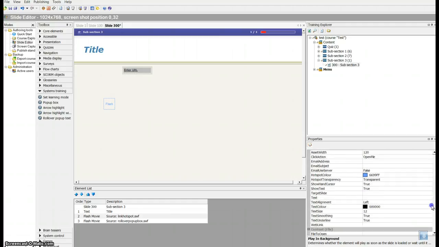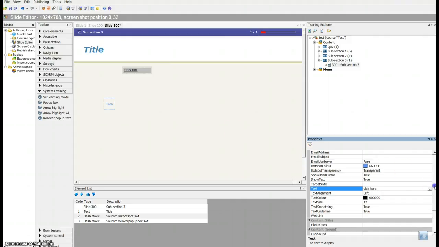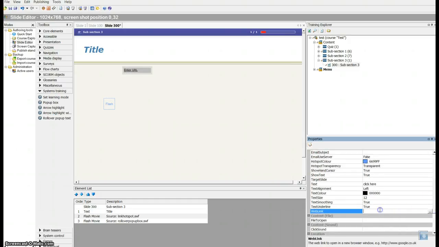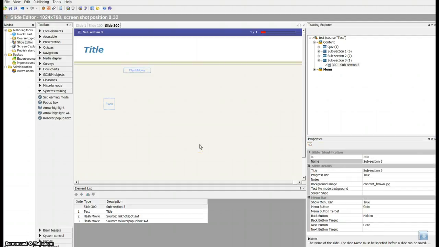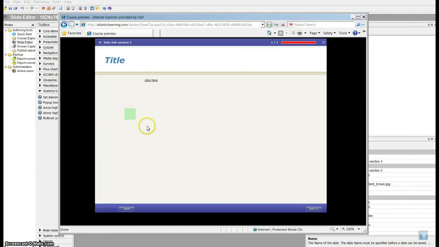And I'm just going to go in here and say text, click here, and I'm going to have it open up a website, and the web link, I'll just put in our web link here. And now when I play this out again, you should see the little flashing hotspot, which there it is. And so now when I roll over it, that pops up.